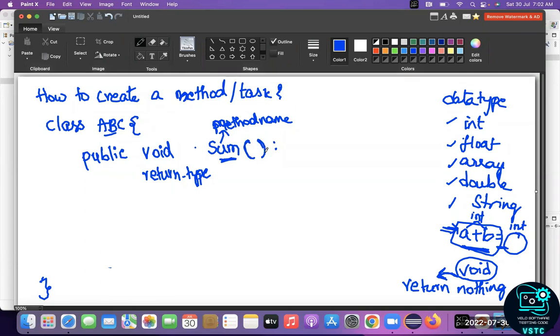After that, open and close brackets. And here, the body of my method will start. Whatever I want to do inside this sum, I want to calculate A plus B, or whatever I want to perform, I'll be performing it here inside this body. And I gave it as void, that means I'm not returning anything.